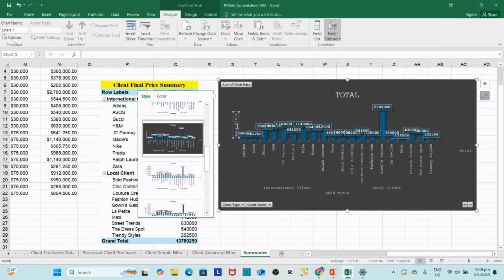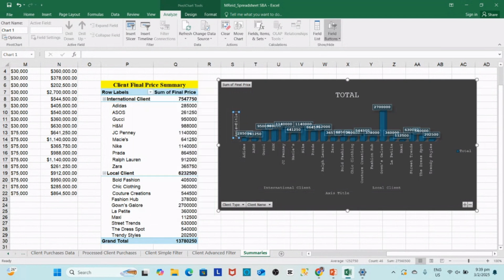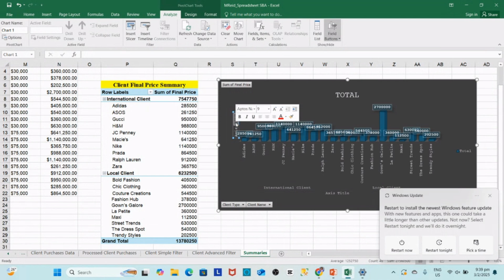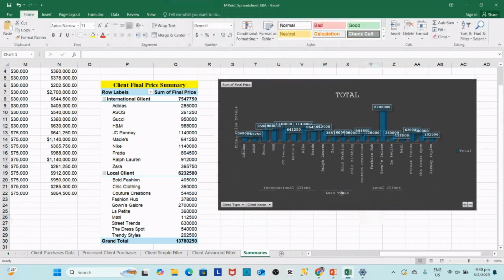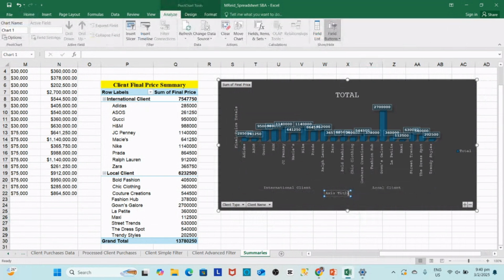Alright, so for this axis title over here, I'm going to rename it. So I'm going to clear out that which is there. And I'm going to call it either totals or final price totals. We have the final price totals. At the bottom, we can see our international client, different from our local clients. For this axis title, I'm going to put client type.